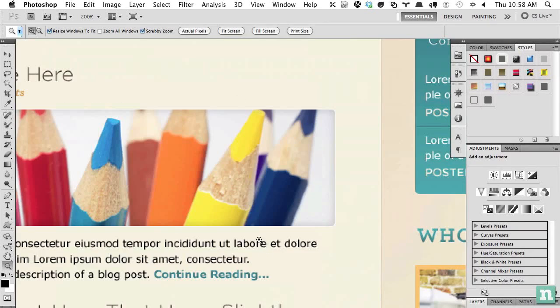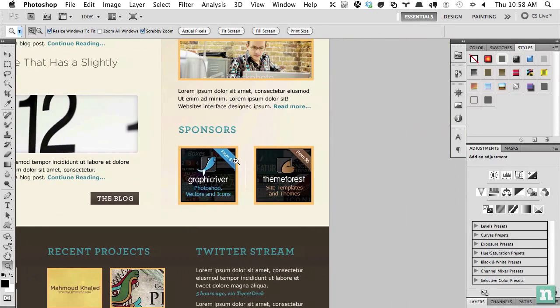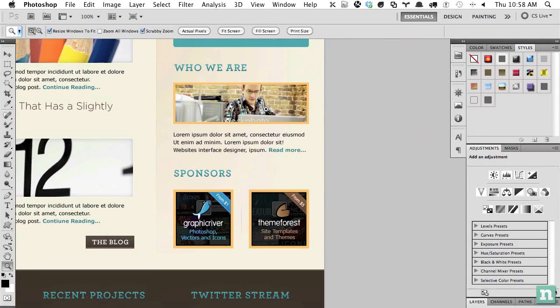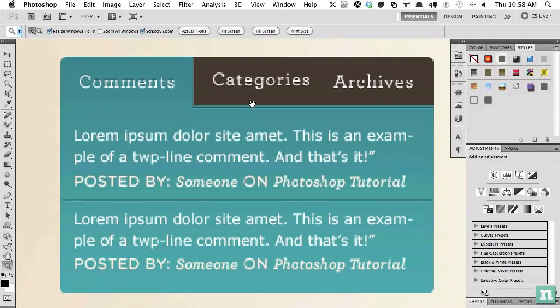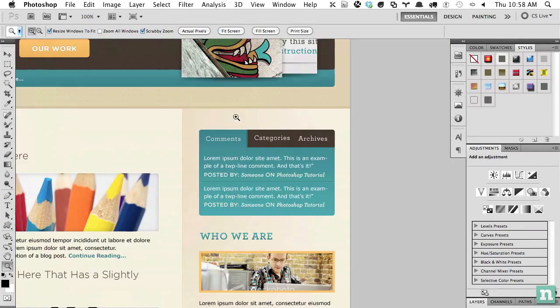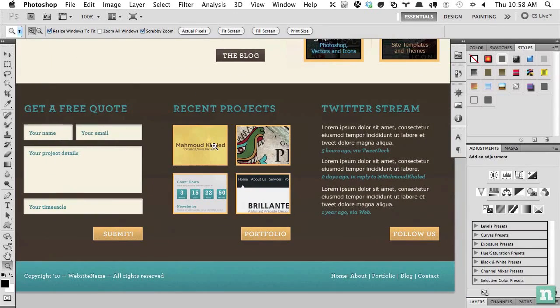We need these two sample images, this one and this one. We'll need our sponsor images. Most of these are sample images anyways that would be changed out. All of this right here, our tabbing system, that'll be created with all CSS. Anything else? The inputs we'll create manually. We'll grab these 4 images, and that's it really. So we don't have that much to cut out.